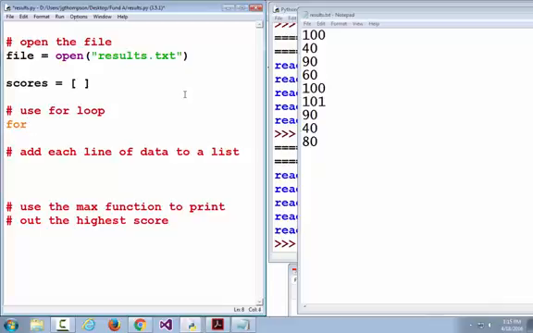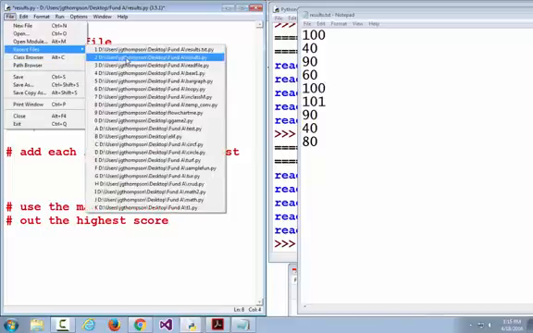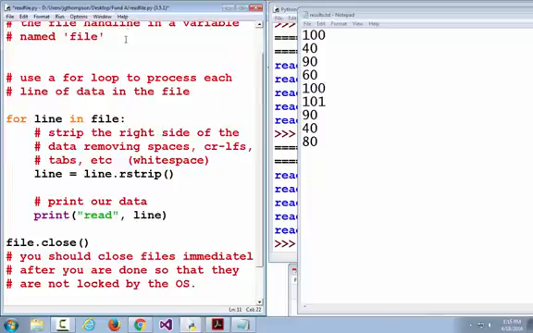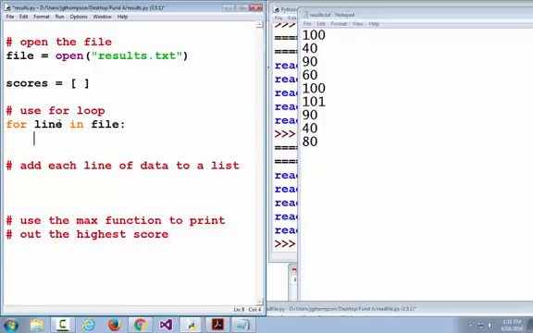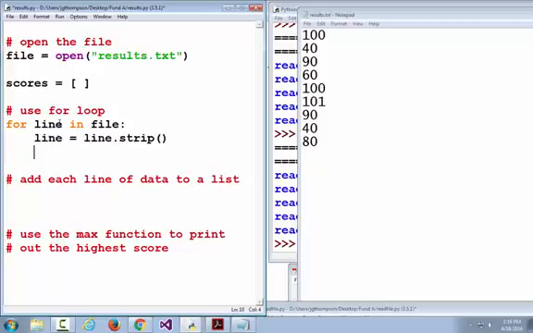For each line of data in the file, colon, let's strip the line first. Line is equal to line.strip. This time I'm stripping both the before and the after because all it is is a series of numbers and I don't care if anything was indented or not. Now let's convert that into a floating point number or an int. Either way would work.